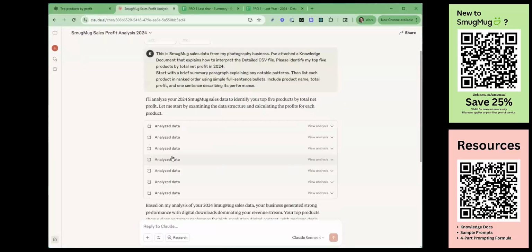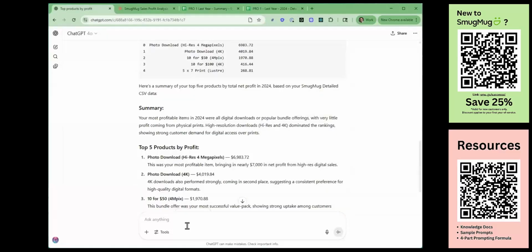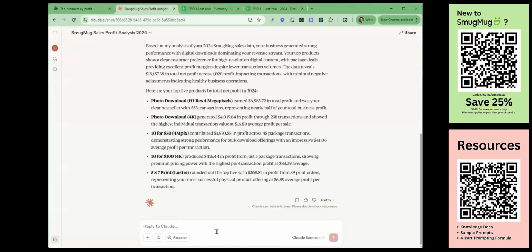Now we can take this a step further. Now that we've kicked this off, we can do something like, build a bar chart showing the products, right? So now we can ask it to take that data and build me something more visual. Let's do the same thing with Claude. We'll see what it does when we do that.